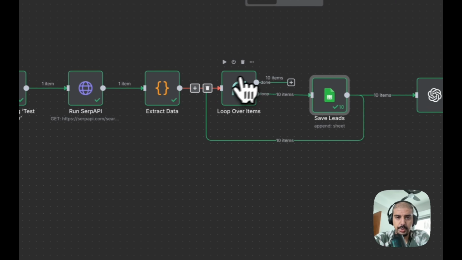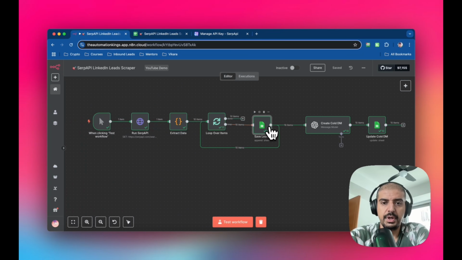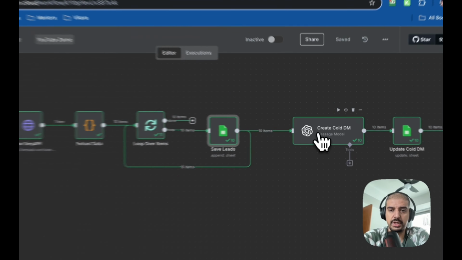For all 10 results, you want to close it back up into the loop over items, okay? So where it says loop, close it back up. The reason is because we are getting individual results, right? It's coming through in blocks of 10 or blocks of 100 or blocks of 1,000, depending on how you set it up. Once that's done, you want to add an OpenAI module, which is this one here.